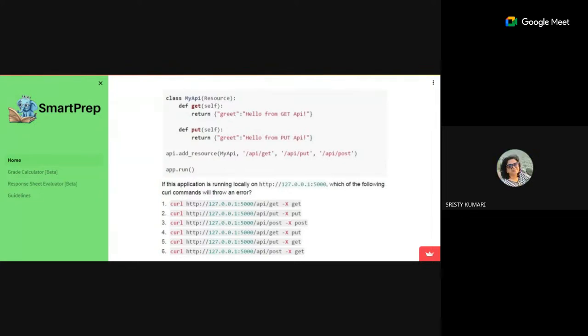Can I ask one thing? Inside the class, the get and put names have to be mentioned like that only. We cannot give our own name, because Resource has predefined methods that must be implemented in the subclass. Those predefined methods are get, put, post, and delete. Of course, one more method is there, which we can see later. These four operations are defined in the Resource class that you are importing from Flask-RESTful. So you have to override them here and give the same name. You cannot write your own user-defined function. If you write it, you cannot call it.